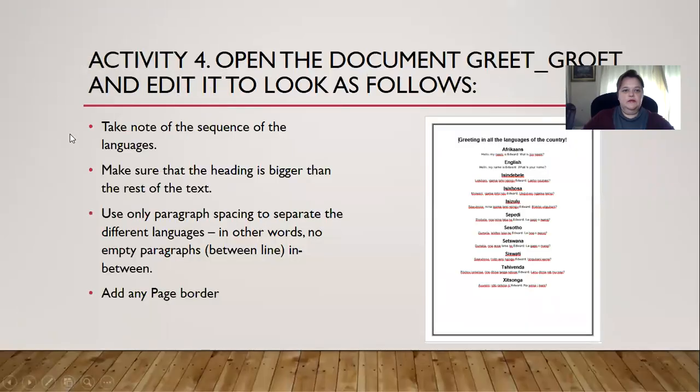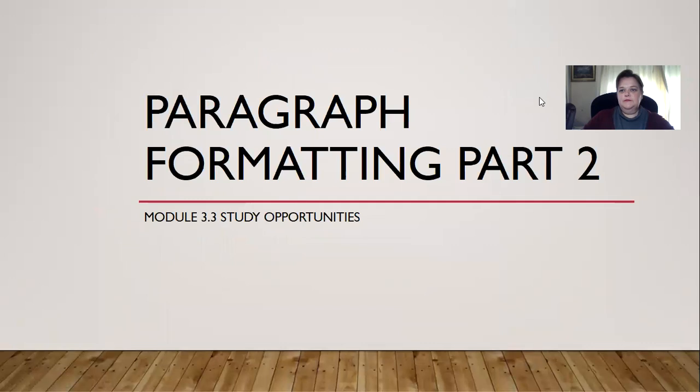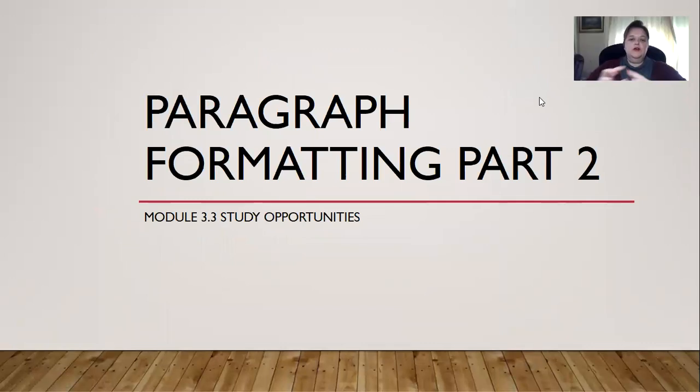Okay, we're just going to go through to the first slide. So this is part 2. We started yesterday with paragraph formatting, and we looked at bullet lists, numbered bullet lists and numbered lists, so our unordered and our ordered lists. We are going to carry on today. We're going to look at customized spacing.